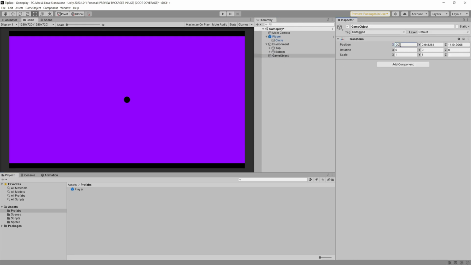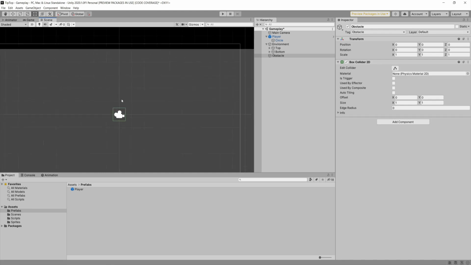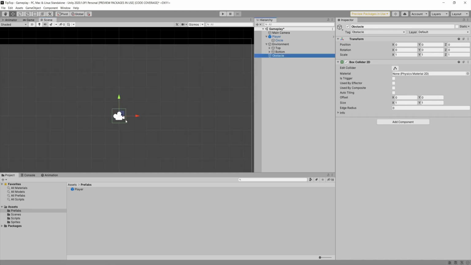So 0, 0, 0, even that is not important. We are going to tag it over here and make it the obstacle, and rename the game object to obstacle. And for it, what I'm going to do is I'm going to attach a box collider 2D. Again, it's a 2D box collider. So over here, where is my obstacle? Here it is. Let me just move it.